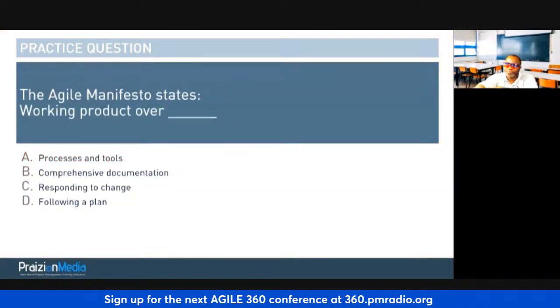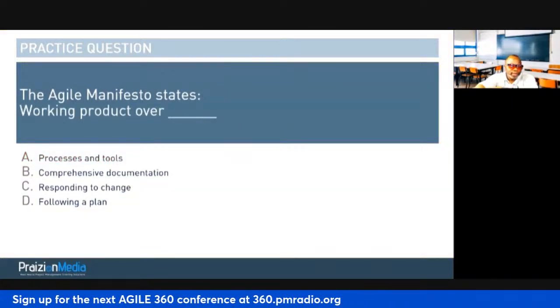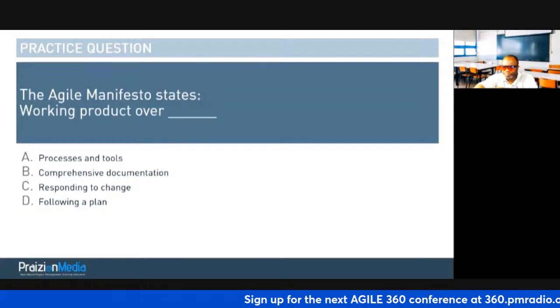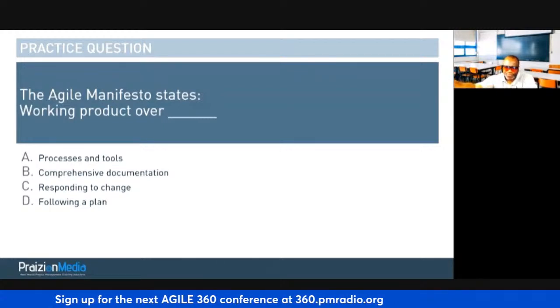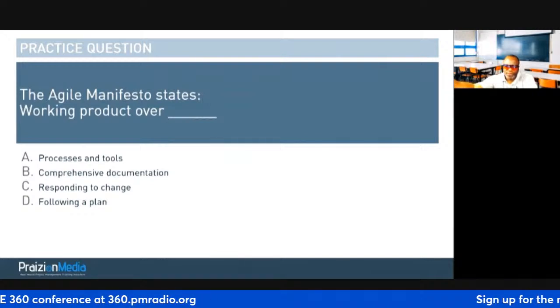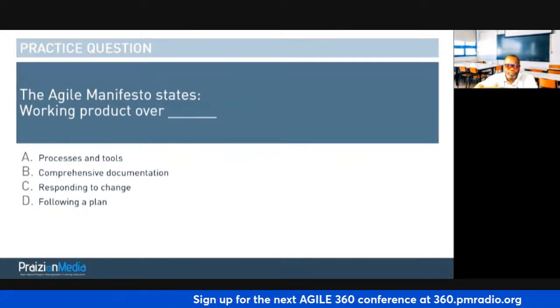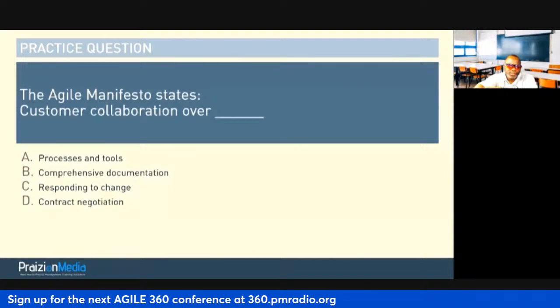Here's your next one. Agile Manifesto states working product over what? Just remember my story about Amazon and the gift from Amazon. Good. Awesome. It's a home run. Well done, my friends. It's working product over comprehensive documentation. Here's your next one.